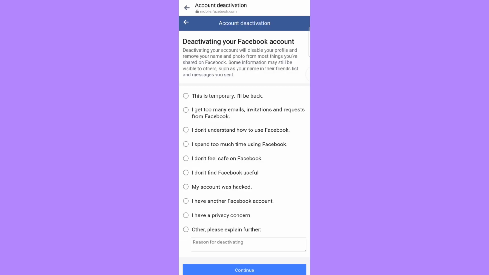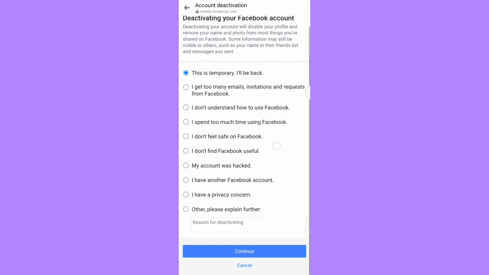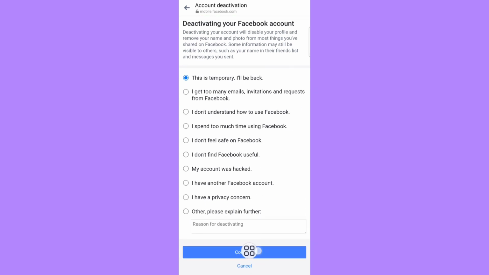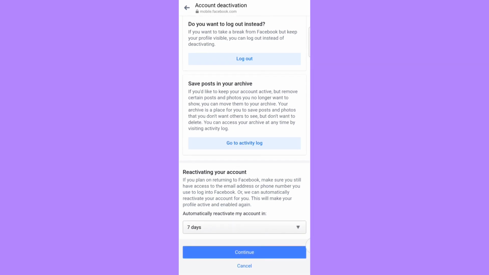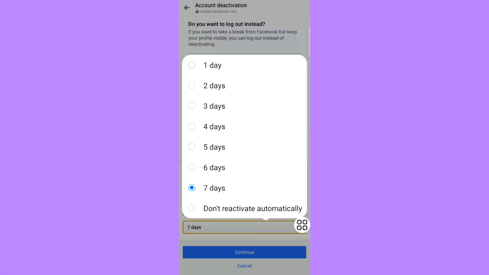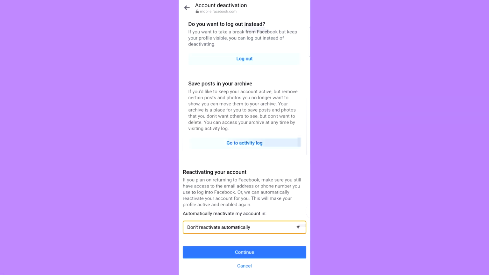And from here you have to select the reason why you are deactivating your Messenger account. Then tap on continue. And now scroll down, and here you will see an option called automatically reactivate my account. Tap on here and select don't reactivate automatically. After that tap on continue.